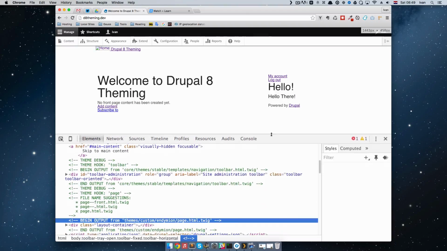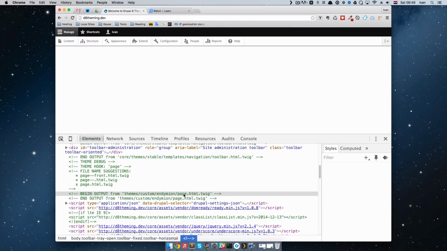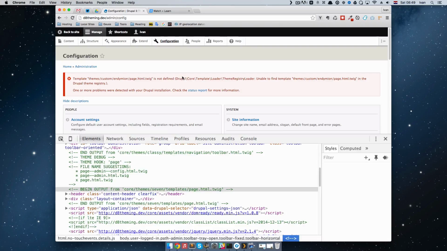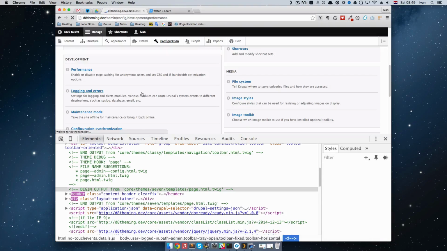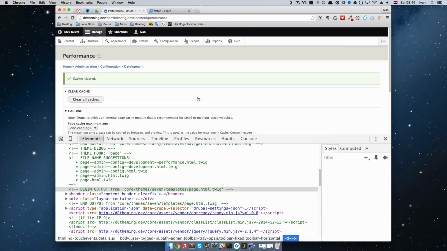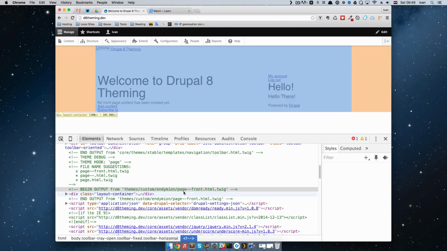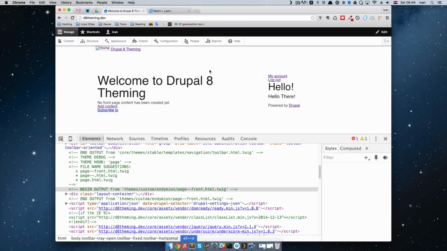I'm going to refresh this page just to see if we are using that template. As you can see, nothing happens right now because it's still calling page.html.twig. So we are going to go to our configuration, and then go to performance and clear cache. Now if we go back to our site, as you can see, we got our content back, and you can see that themes, custom, and daemon page-front is currently being used to display this page. Okay, great. So we defined our front page.